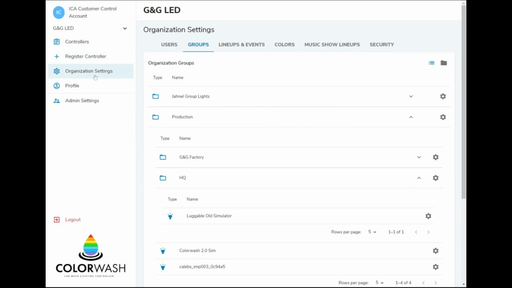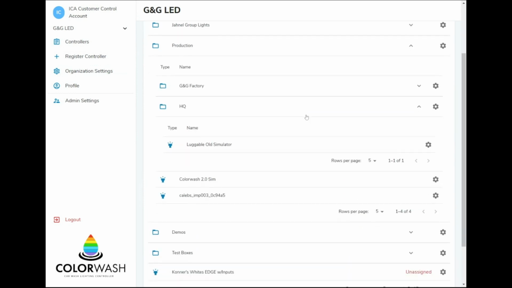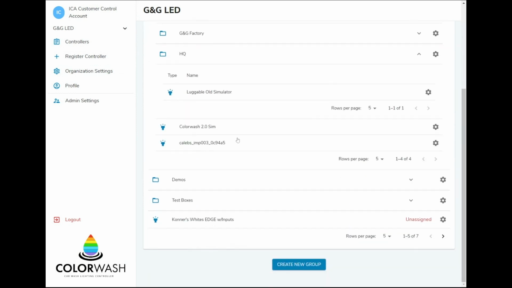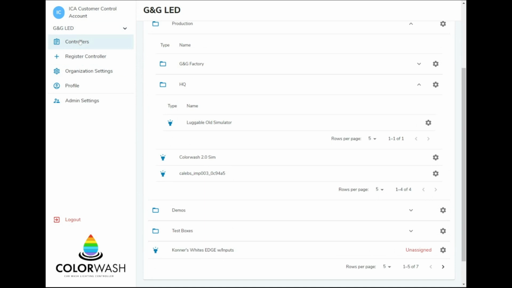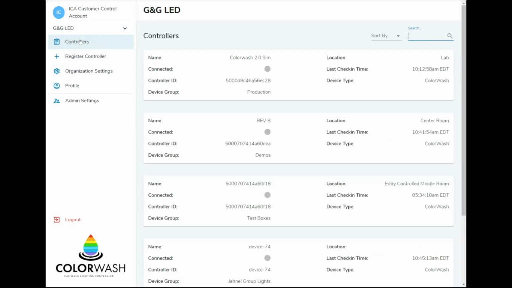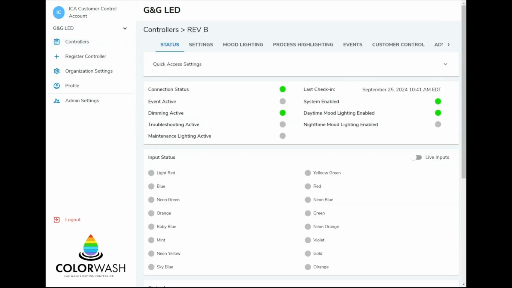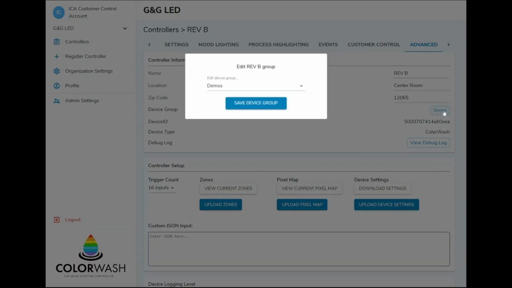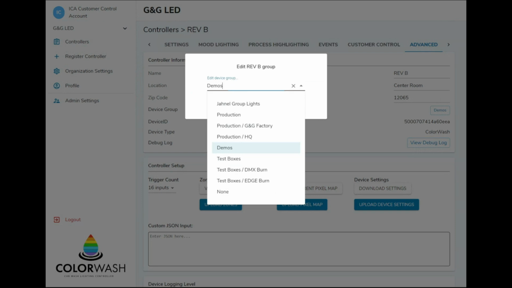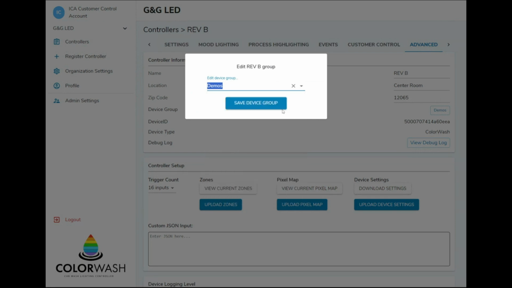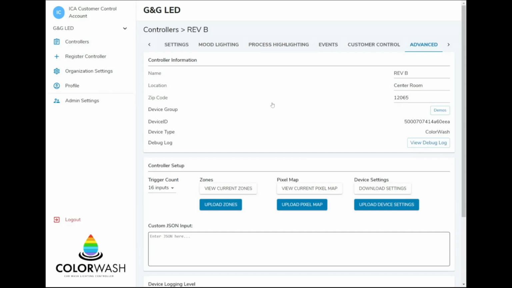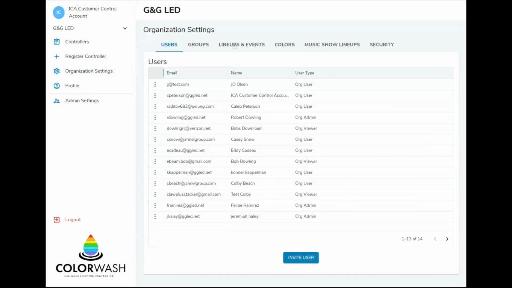If you want to see the groups that you have within your organization, you go to the organization settings tab, and then at the top you'll see the groups tab, and this is where all of the grouping happens on every device. In the event that you want to change a specific device without going all the way to the groups tab, you can navigate into any controller card, go to the advanced tab, click right here in the device group, and you can change the group that this device specifically is in, and that'll update all of the settings on the back end.